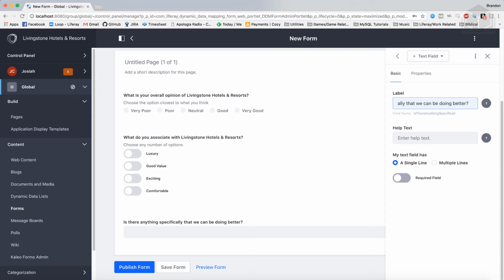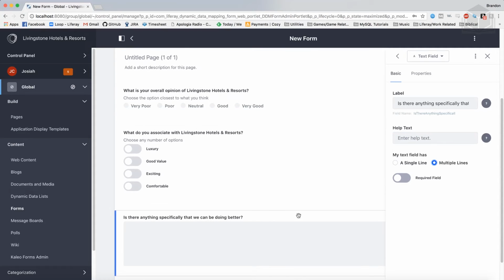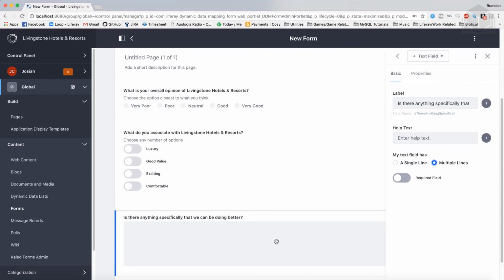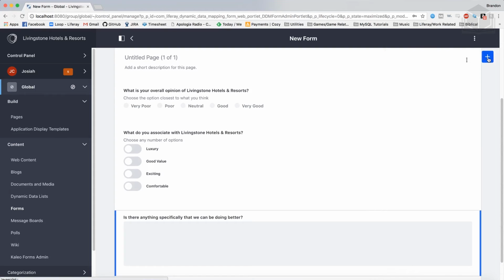Okay. And then down here, for the help text, we can add something if we'd like. We don't have to. What's most important is that we change this from a single line to multiple lines. And you'll see in the editor that it's going to go from a single text box to a larger text box. Okay, so this gives them the opportunity to write whatever they'd like if they have a lot of feedback. Okay. So let's go ahead and close the bar this time.